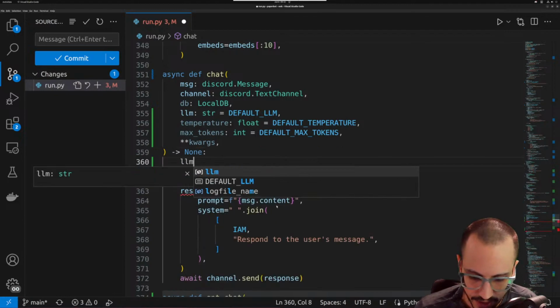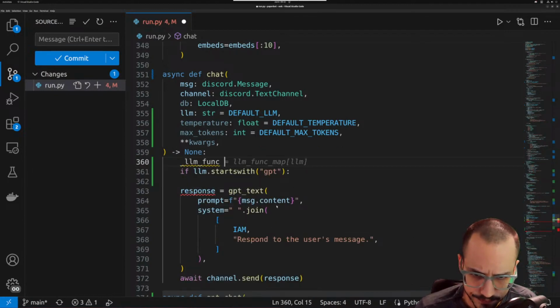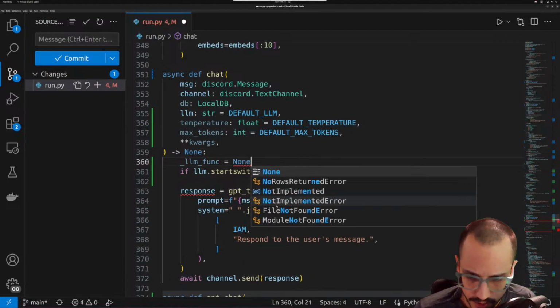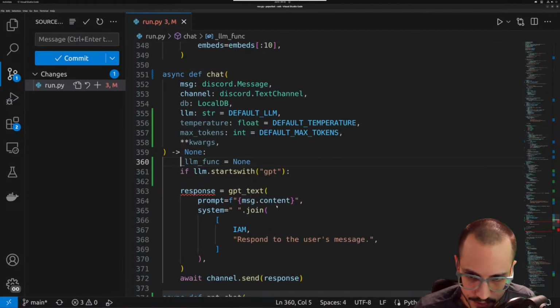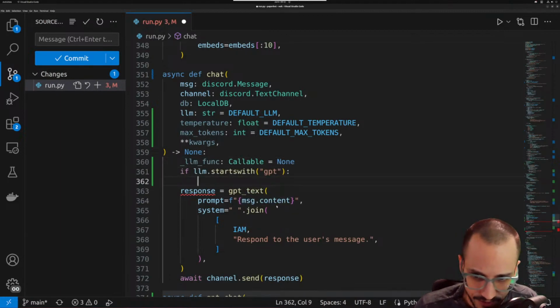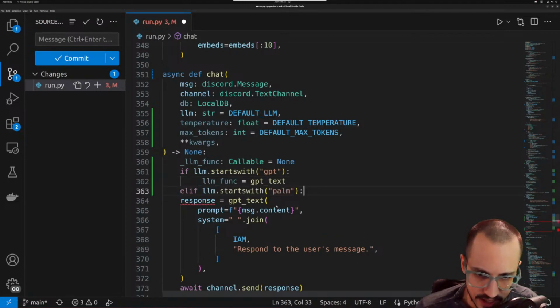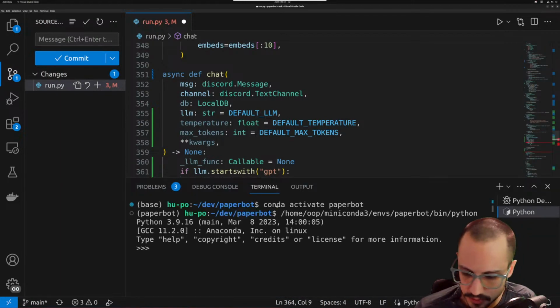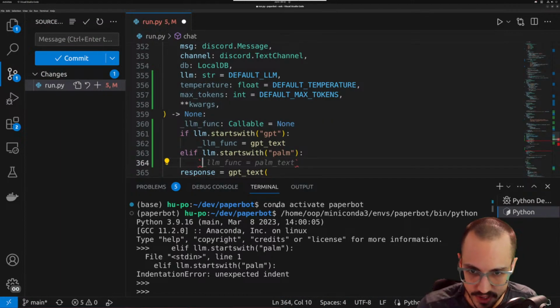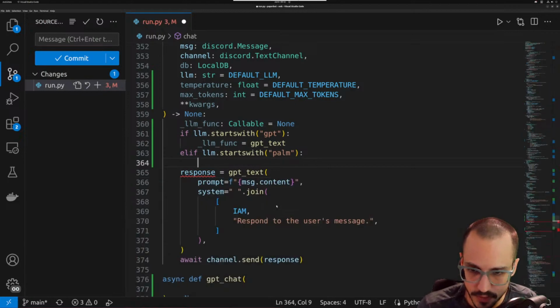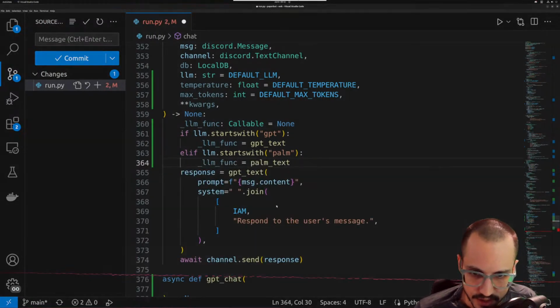Let's make a little local variable here called LLM func, and this is going to be none, and this is going to be a callable. If our LLM, which is a string, then that's what we want to use. We want to use the GPT text callable. If the LLM starts with Palm, so close out of that. Then we want our LLM func to be Palm text.